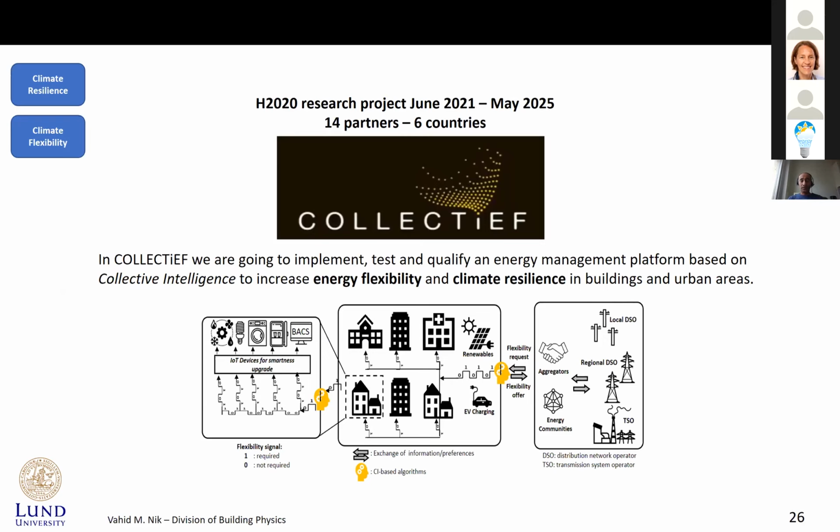Another project that we will start soon from June this year is Collective. This project is about using collective intelligence to increase demand flexibility, or energy flexibility, in urban areas. So we want to design a new energy management system. The aim is to have the energy management system in a way that we don't invest a lot in IoT, because many buildings in Europe are old and the potentials are limited there. So we want to design a simple and quite cheap system that works for many buildings and can be applied easily.